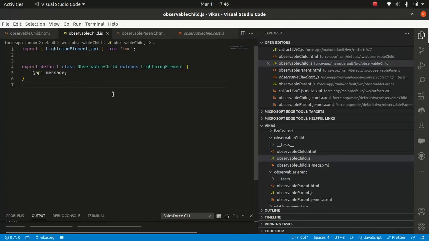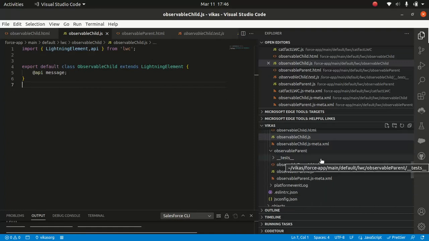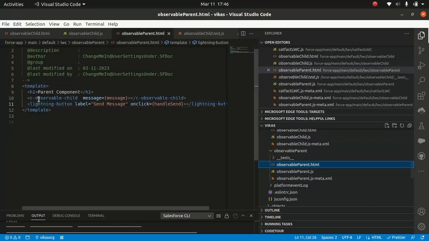Now, where is this component going to get the message? You're going to get it from the parent component. Now, how exactly is that going to work? It's pretty straightforward. I go to the parent HTML. I have this h1 tag that says the name of, and then if you notice, I'm using this c-observable-child, with a very weird syntax.